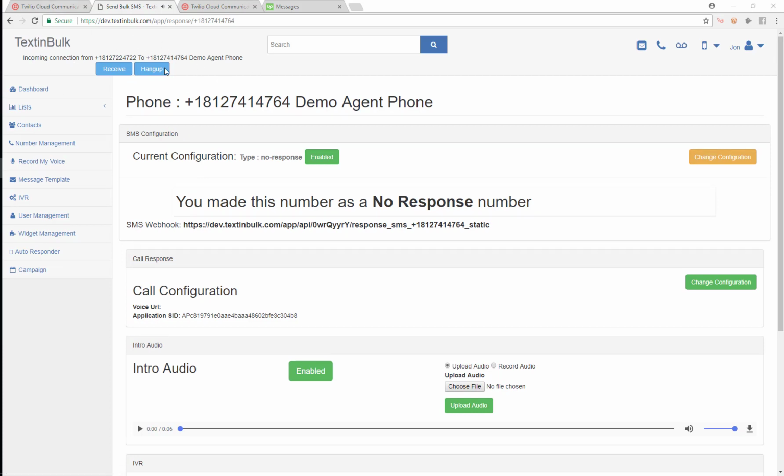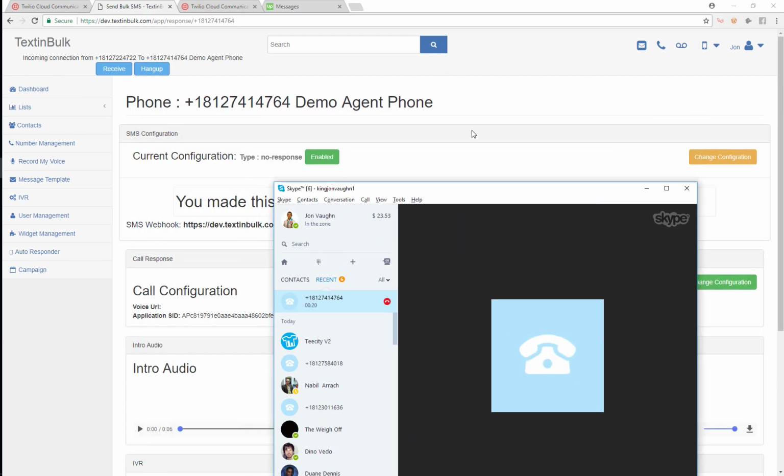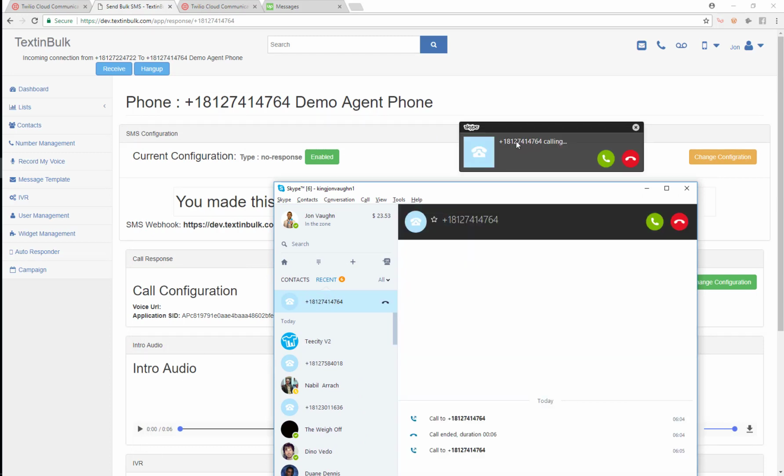So now that intro audio is over, now you see the call is coming in because I'm logged in, so I have the option to first answer in the browser. I'm not going to answer in the browser, so now you're going to see it's going to get forwarded to my Skype. An incoming call will come right in here to my Skype from that number.